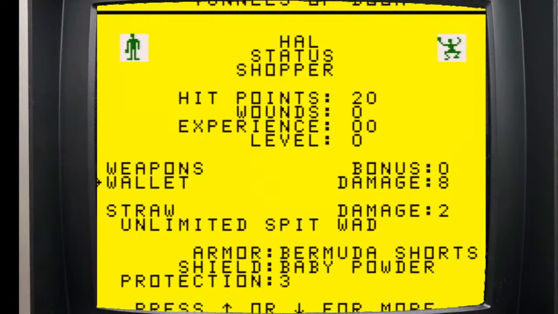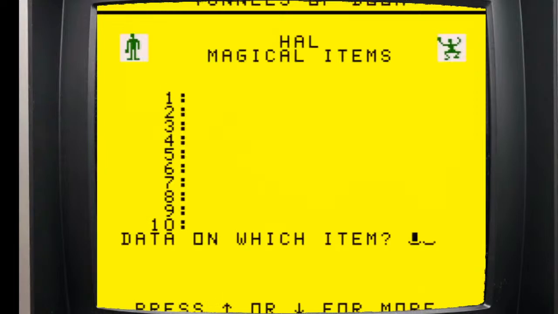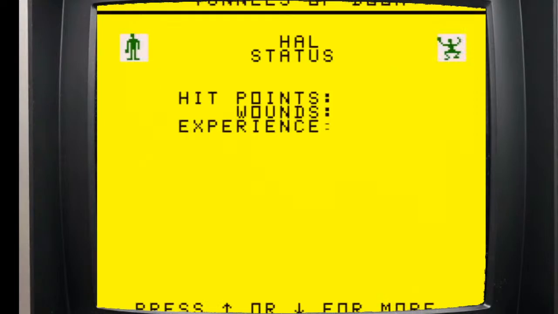In most of these games, you will have something like a slingshot for a ranged weapon of the cheapest sort with unlimited ammo because there's rocks all over the floor of the cavern system you're in. So there's your armor, Bermuda shorts, baby powder for protection, and your protection level is 3. So let's arrow up. We don't have any magical items. So we'll go back.